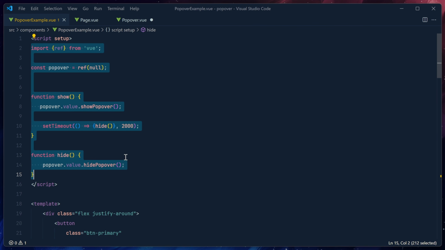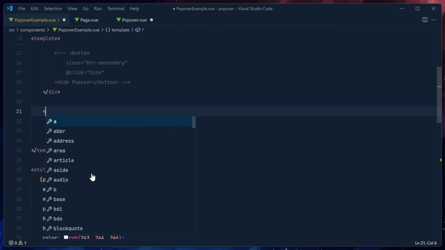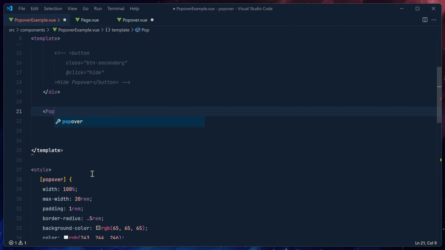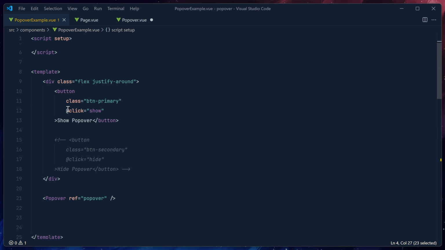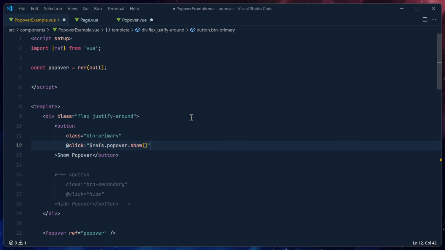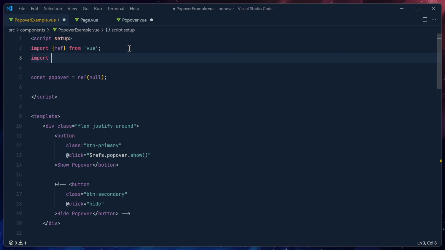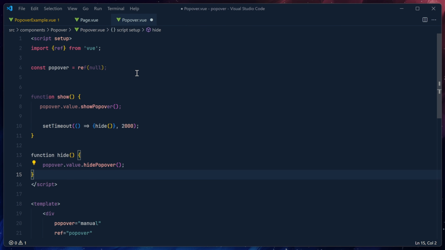So let's copy everything, paste it inside of the script. Then let's go back, let's get rid of the show and the hide function. So inside of our template here, we would use our popover component. We will set the ref to popover so that we can still get access to that. And then inside of our click event here, we would say refs popover, and then we would expose this show function. But we of course also need to import popover from, let's see, that was popover.view.